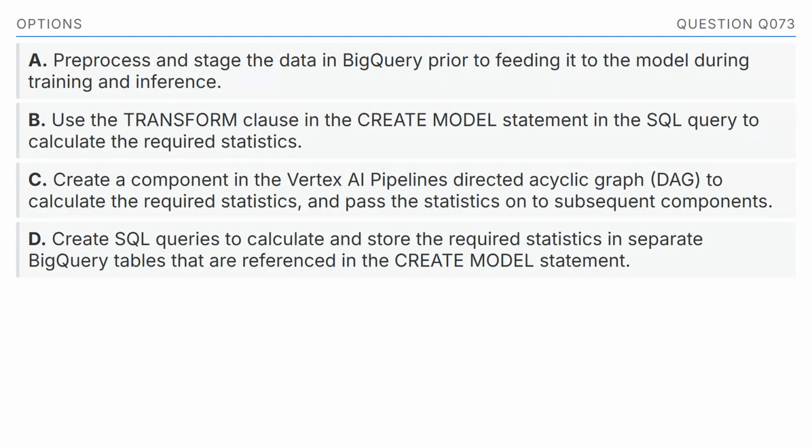The options are: Option A, pre-process and stage the data in BigQuery prior to feeding it to the model during training and inference. Option B, use the transform clause in the create model statement in the SQL query to calculate the required statistics. Option C, create a component in the Vertex AI pipeline's directed acyclic graph (DAG) to calculate the required statistics and pass the statistics on to subsequent components. Option D, create SQL queries to calculate and store the required statistics in separate BigQuery tables that are referenced in the create model statement.